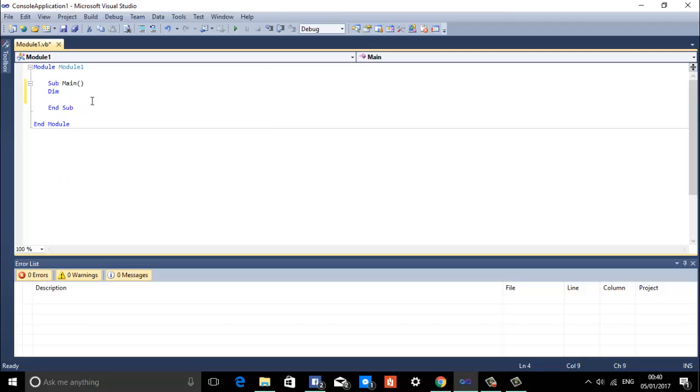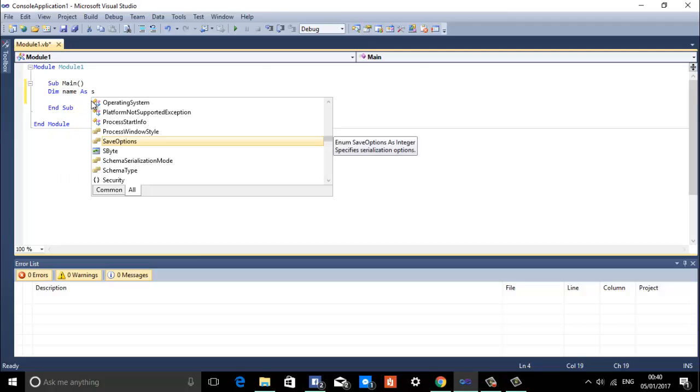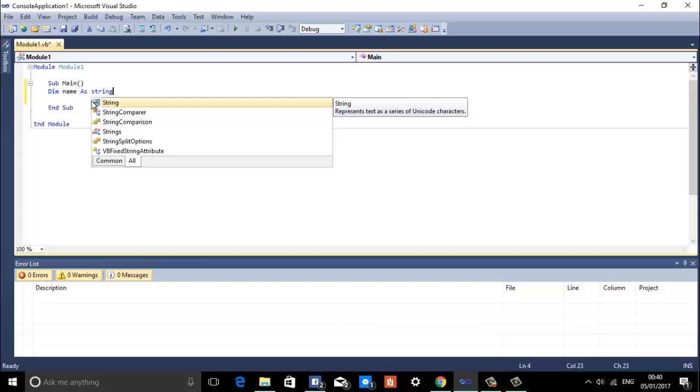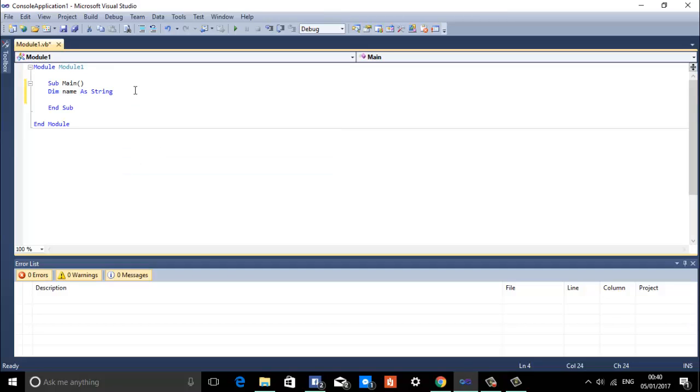Dim name as a string. You need to be in the habit of defining the data type of each and every variable that you define in the exact same line. In the exact same line that you define the variable, you also need to define the data type of it. This is a good practice to follow.